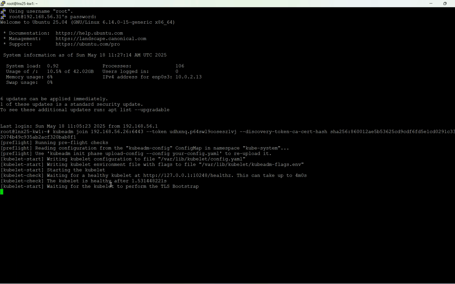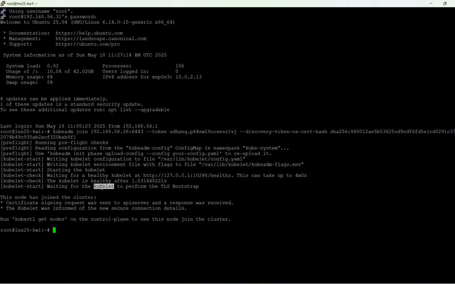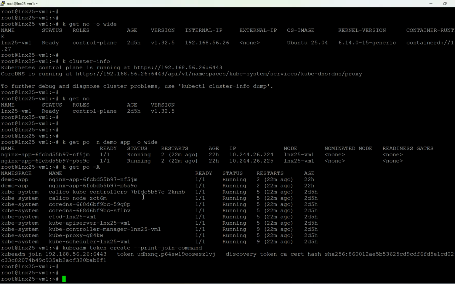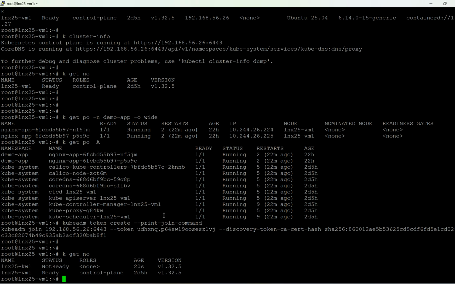Basically, at this stage it will restart the kubelet service, so that the kubelet will internally communicate with the master node API server to create a connection to join the existing cluster. Okay, so I think now it's completed. Then we can check with kubectl get node.